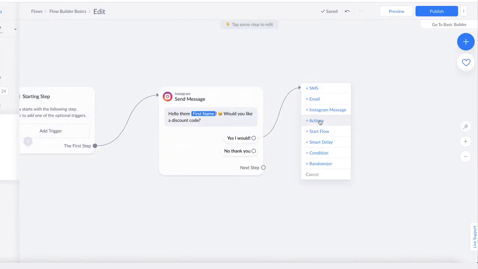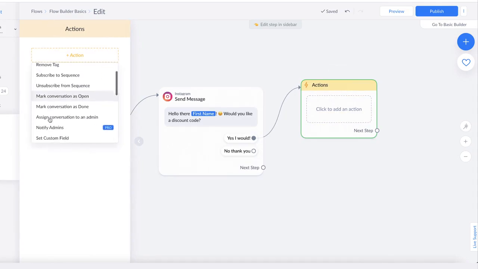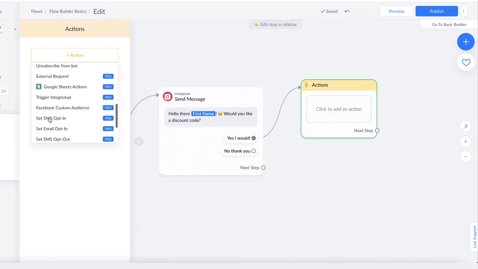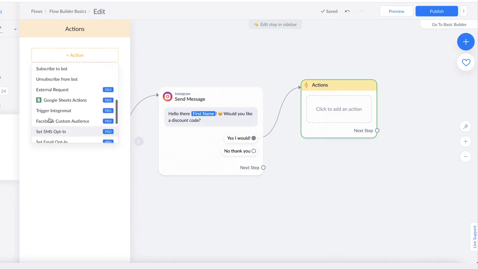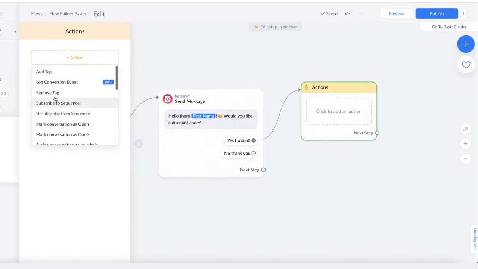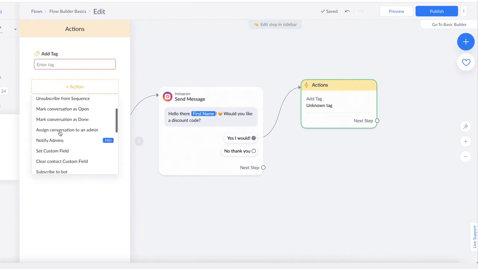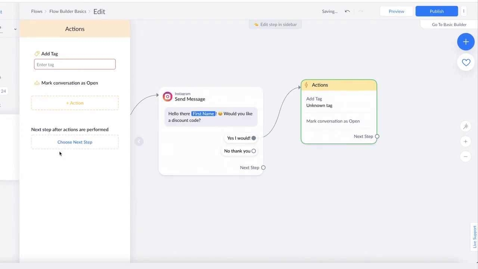Then you just click on actions. And this is where you can choose from all the different action options that there are. So you can see there's a whole list of actions that you can add in the step, and you can have multiple actions in the same step. So if you do add tag, you could add a tag there, as well as mark conversation as open. So you can have multiple action steps in one box here.